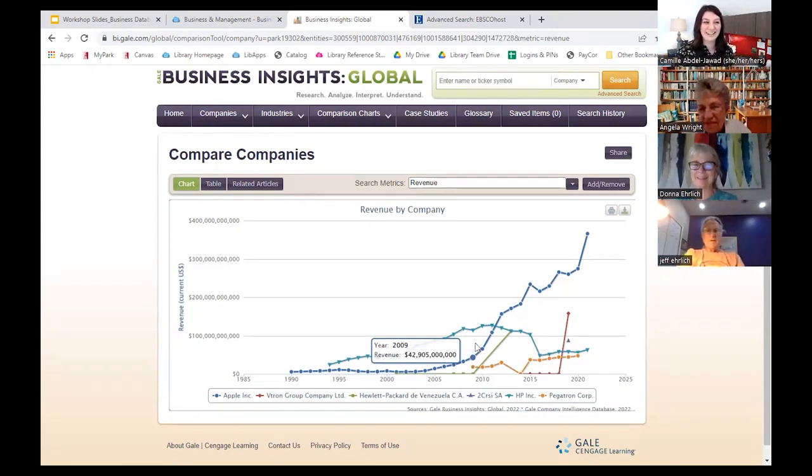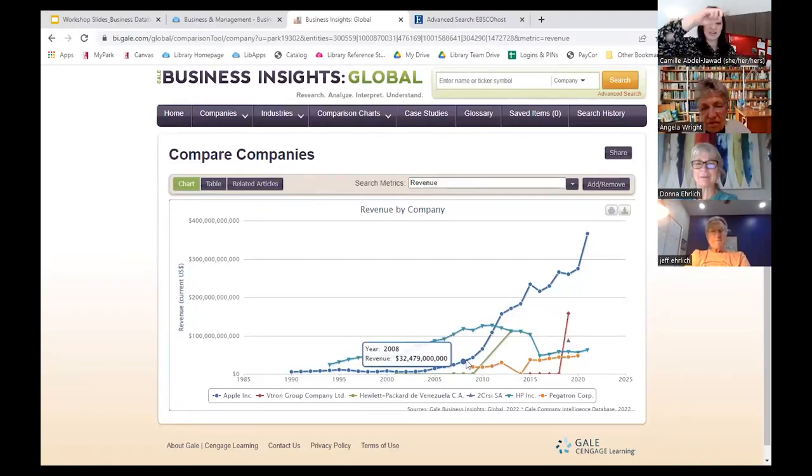Probably when the .com exploded. Actually, around 2000. Yeah, when the Apple iPhone was released, you can kind of see a departure from that steady line to this huge increase because the Apple iPhone was such a huge success.